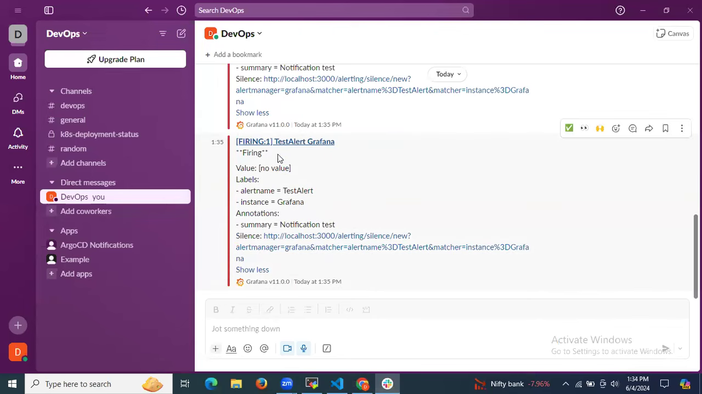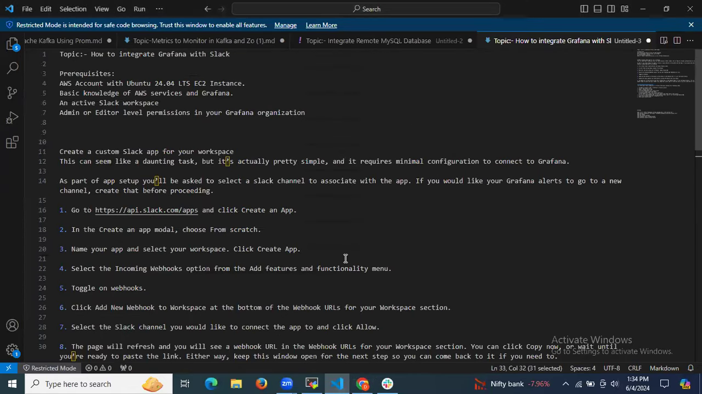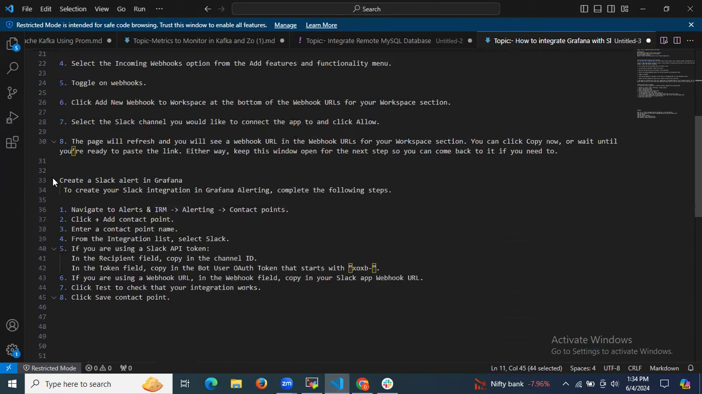You can see we have successfully received this test alert from Grafana, right? So it's done. So in this session, we have learned how to integrate Grafana with Slack. First of all, we created a custom Slack app for the Grafana workspace. After that, we successfully installed Grafana and we successfully created a Slack alert in Grafana.